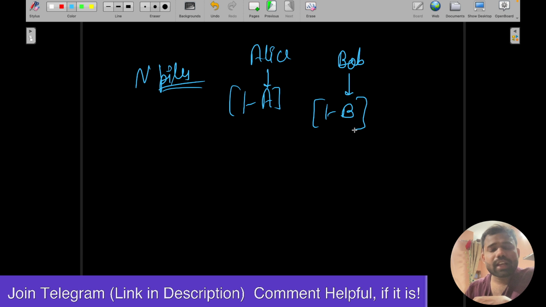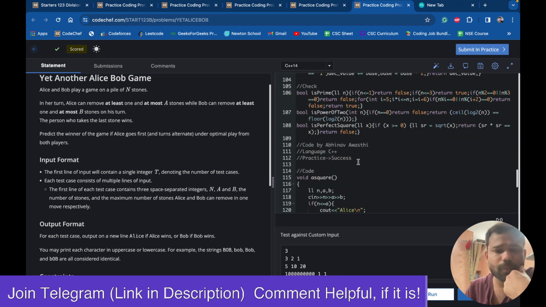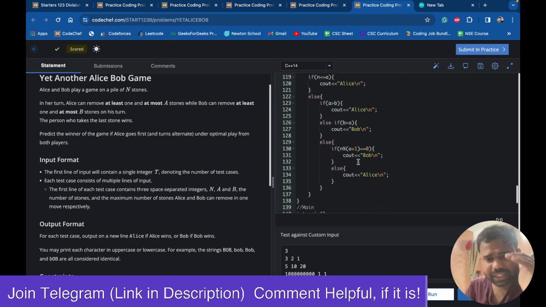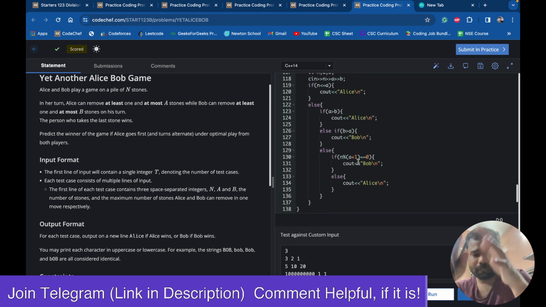Now, what we have to do is see that the person who picks the last stone will be the winner. So let's see who the winner will be, and first of all, how many conditions there are. This is a game theory problem. There will be multiple conditions that I have made. It's not easy, but implementation-wise, I have just added some conditions. But thinking of those conditions is a little bit difficult.